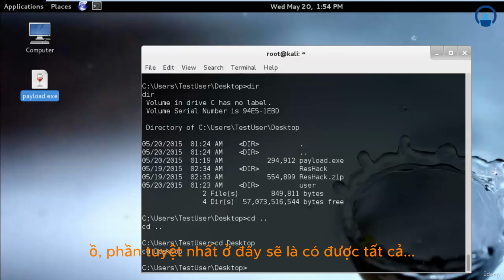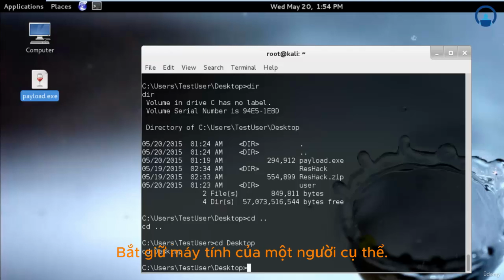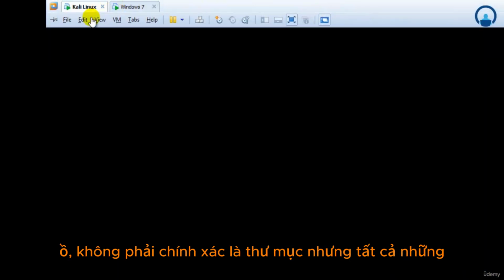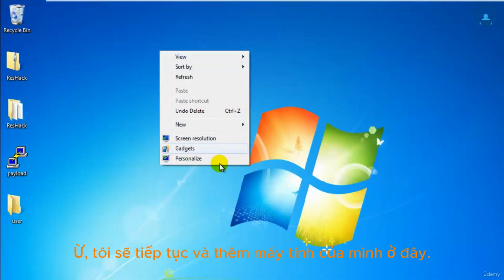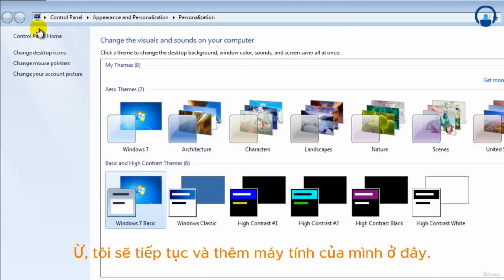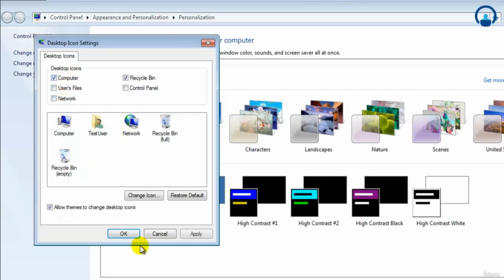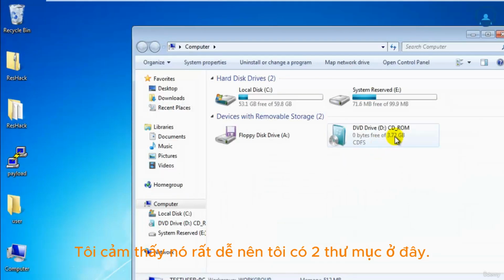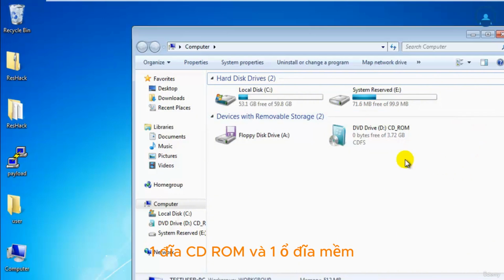After that, the best part over here would be, once I have captured the computer of a particular person, the best thing that I would like to do would be to go ahead and get a list of all the directories that he has. Not exactly directories, but all the drives. I'll just go ahead and add my computer over here. Okay, perfect. So I have two directories over here, one CD-ROM and one floppy drive.